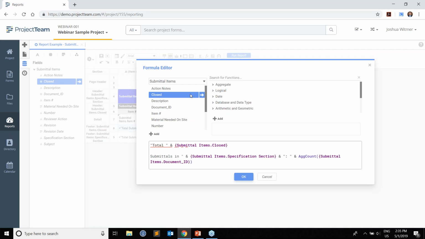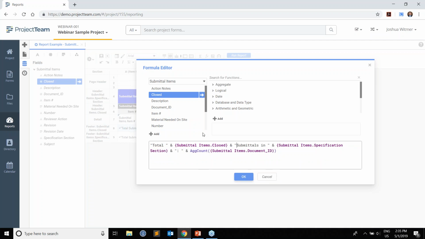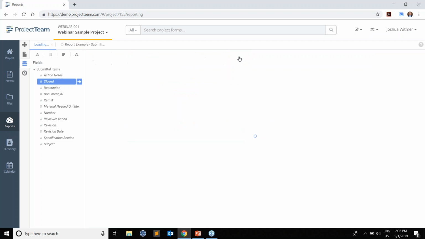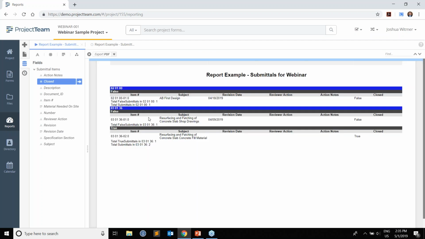But I'll say total and the variable for closed, and then the submittals in, and that part should look pretty good. Okay, so now I've kind of split this section here to add this variable for closed. Total, closed, submittals in, spec section, and then give me my count. So if I run this, it says total false submittals in whatever, total false submittals, and I forgot a space in here, total true submittals. I don't want it to say false or true.